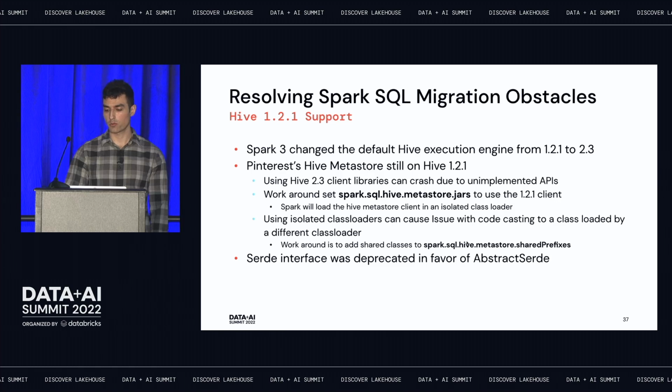Using this config, Spark would load the Hive Metastore client libraries in an isolated class loader and use the client instantiated in the isolated class loader to communicate with the Metastore. This does, however, cause some issues where the code within the isolated class loader starts casting to classes loaded by a different class loader, and you can get class cast exception errors. The solution was to add the class to the shared prefixes config, which will load the class using the base class loader.